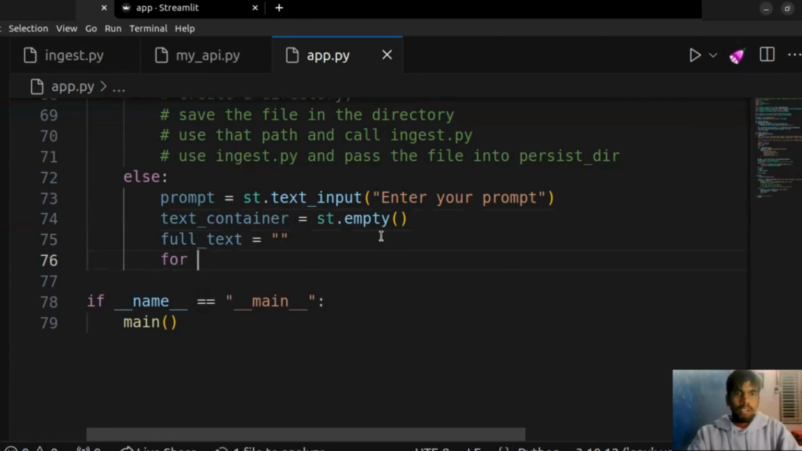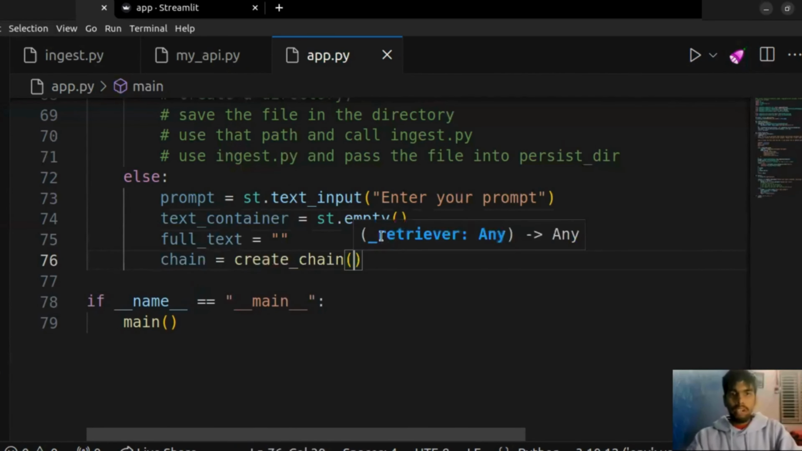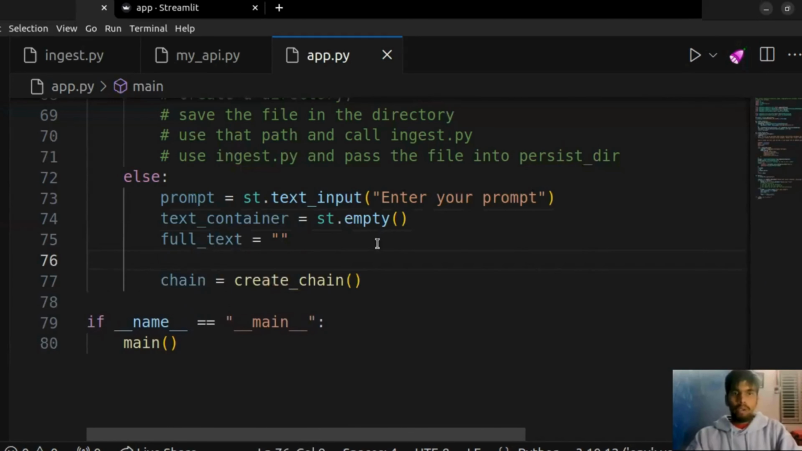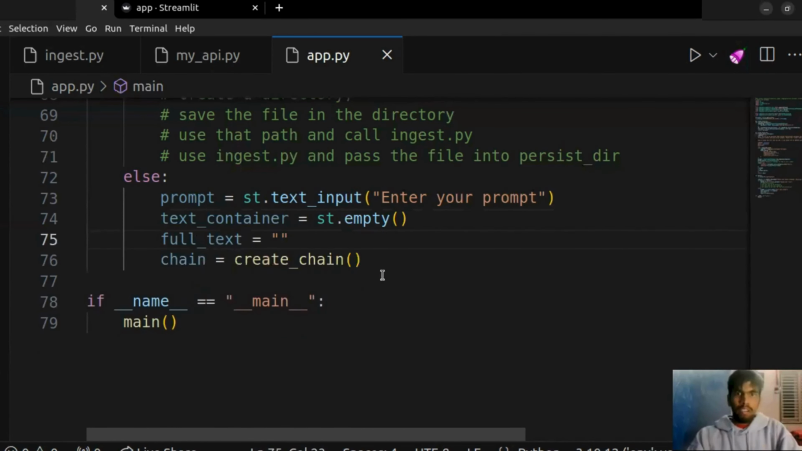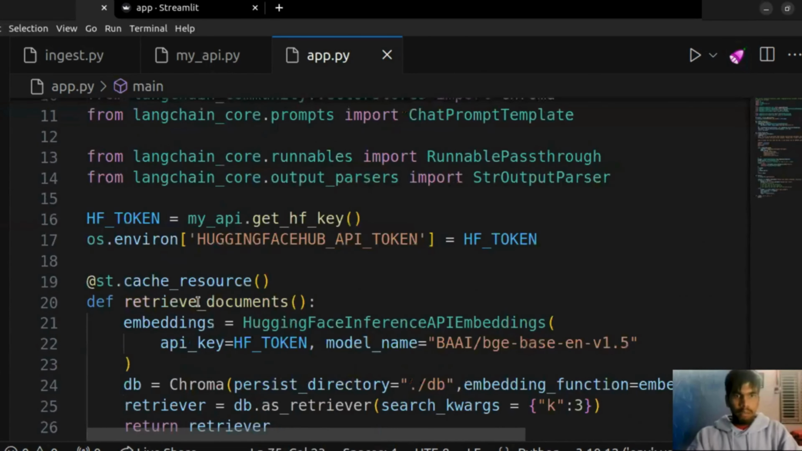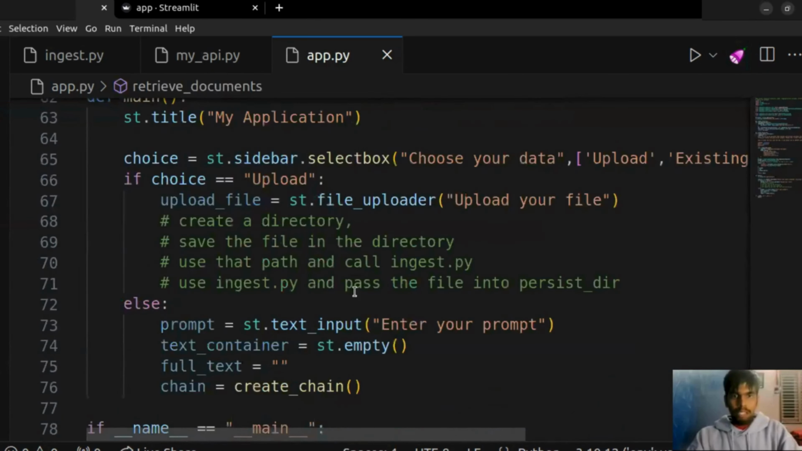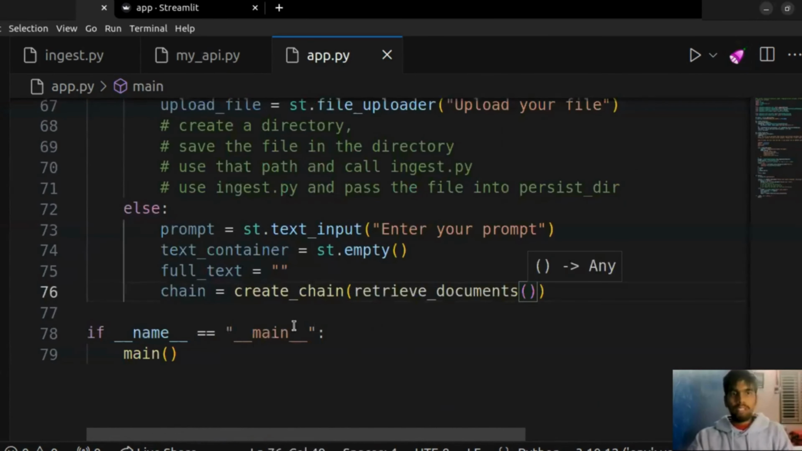Now what you need to do is, you need to call your chain. You need to call your chain and create chain. Inside create chain, you need the retriever. And in order to get the retriever, you can directly pass the argument. What is the function? The function is retrieve documents. Copy this, paste it over here. That's it.